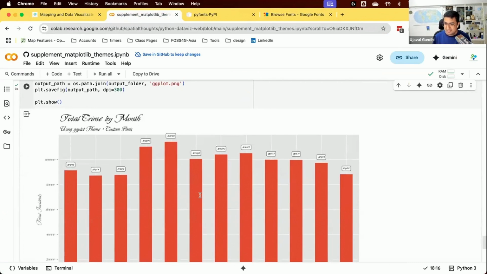So again, if you want custom fonts, custom styles, feel free to use the different themes that Matplotlib ships with, and you can use the PyFonts library to load any of the Google Fonts.